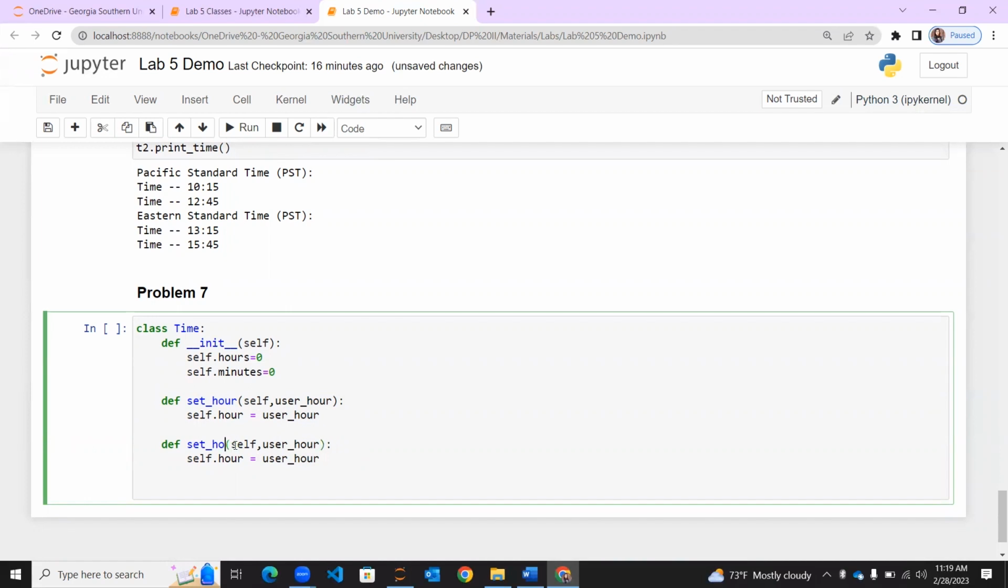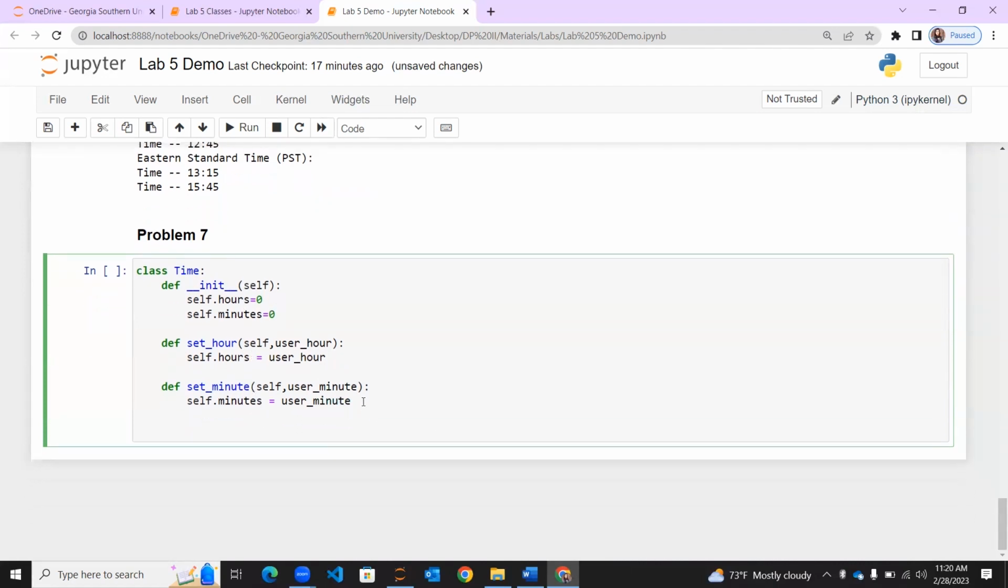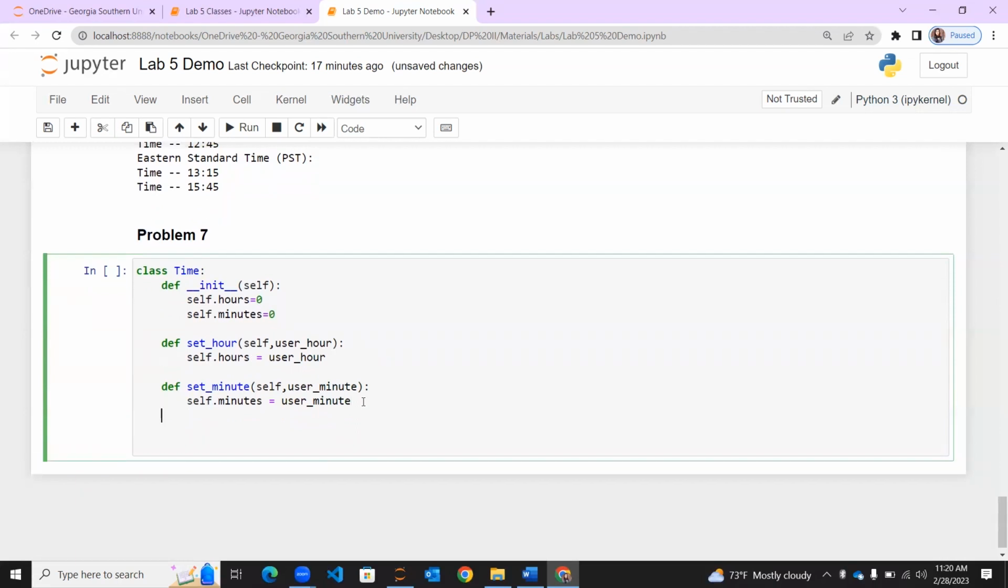So the setter for handling the minute value, user minute. Here I used hours as the attribute, so I'm changing it to hours and minutes. So the attribute values have been assigned with the variable that we are going to pass.